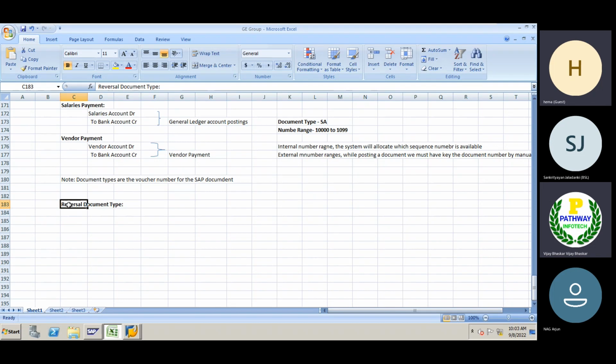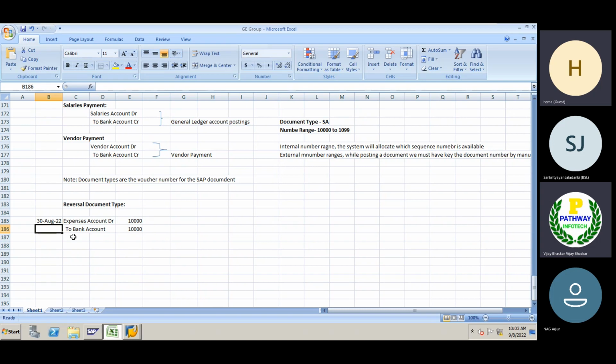Now let's say, for example, what I have done as an accountant. As an end user, while posting a business transaction into the system, let's say an expense account is going to be debited, then to the bank account. Some entry which I have entered, let's say with 10,000 rupees here and 10,000 rupees here. Let's say I entered this document on 30th of August 2022 into the system.